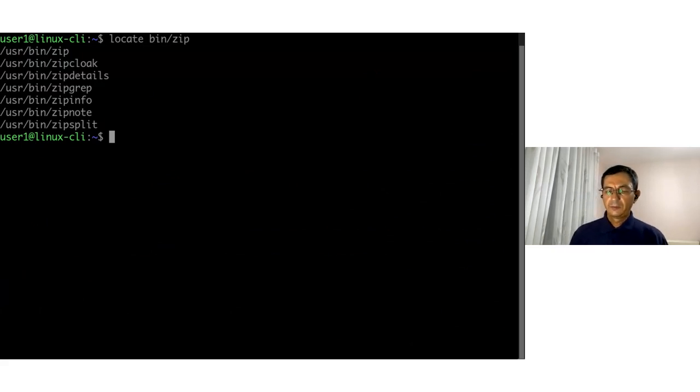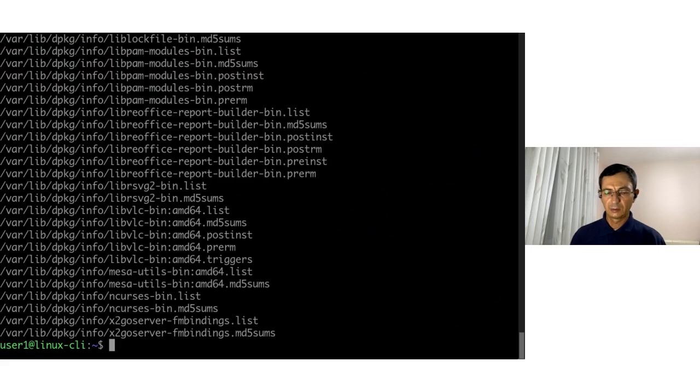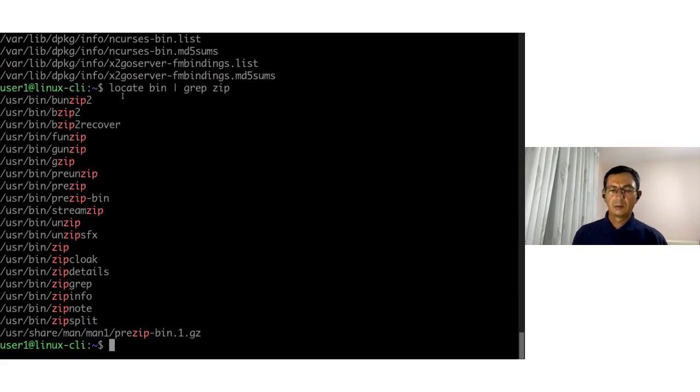And if the list is long, I can combine the output of locate with grep, or I can filter it with grep. For example, if I just locate bin, there is a very long list of files that contain bin, but I can filter it with grep. So from all that long list, we grep only the files that contain the word zip, and we see the result here.